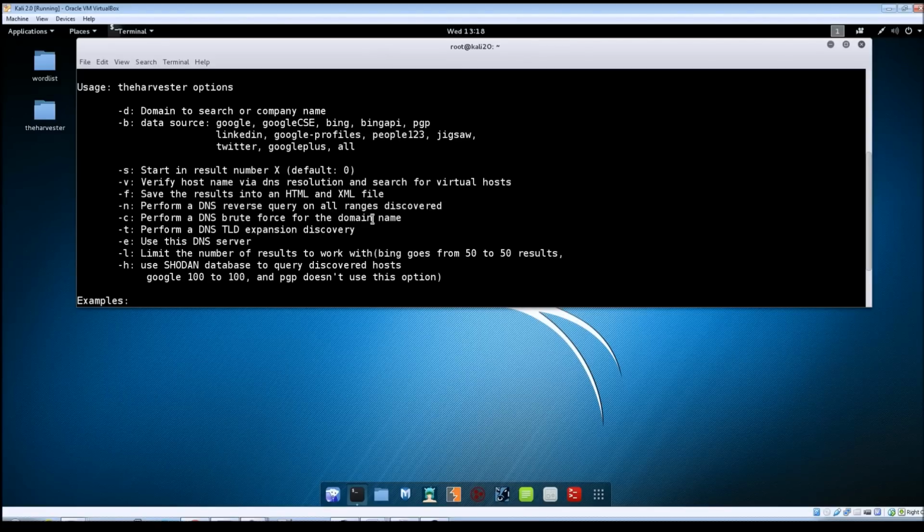The -f option allows you to save your results into HTML and XML files, and it will save to both files at the same time, so you don't have to specify if you want just an HTML file or an XML. When you use -f, you just give it the name of the file that you want to save, and then it will automatically create both HTML and XML files for you.